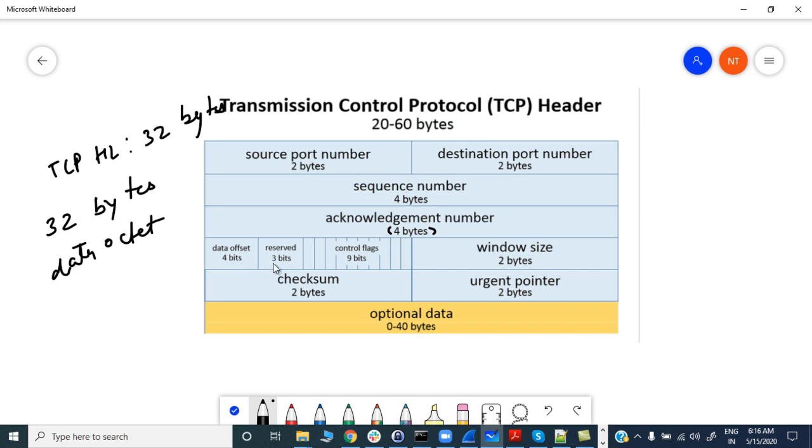Now the next field is reserve bits. These are the 3 bits which are reserved for future reference. They are always set to 000. Then we have control flags. There are 9 control flags which have been introduced in TCP. Earlier there were only 6 flags and 6 reserve bits, so we have taken 3 more bits out of the reserve. Now there are 9 control flags. We will discuss each flag through Wireshark. One flag is 1 bit equivalent.